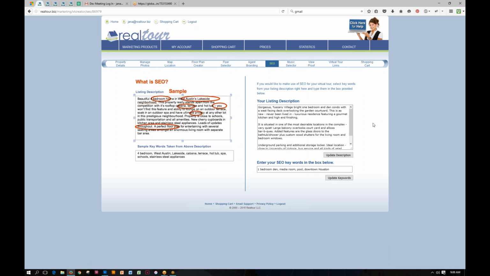SEO. This is a very important feature. A lot of people don't really know what SEO is. It just stands for search engine optimization. And basically all you're going to do on this page is choose some keywords that people might search for when they're searching for real estate online.